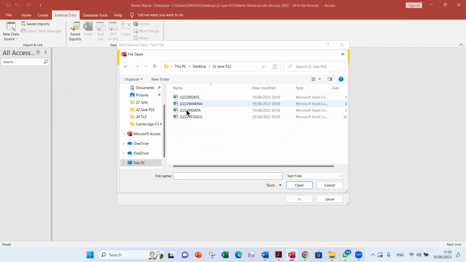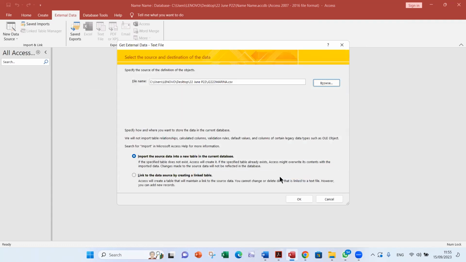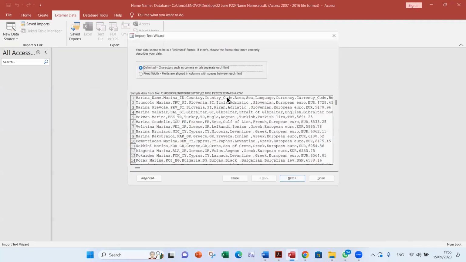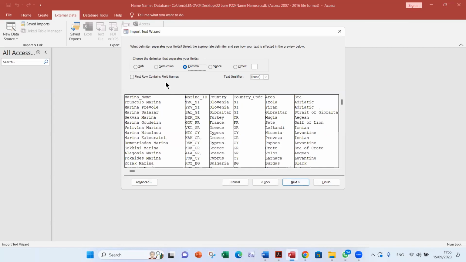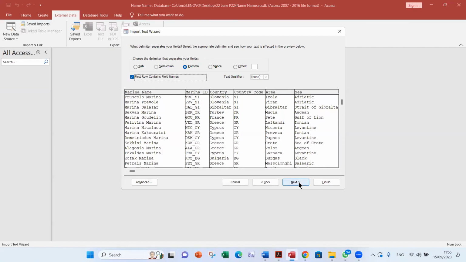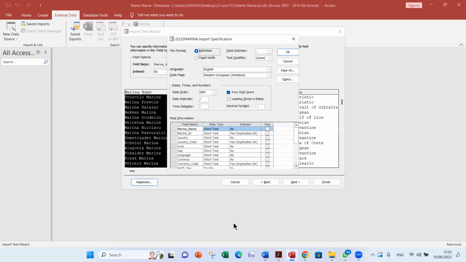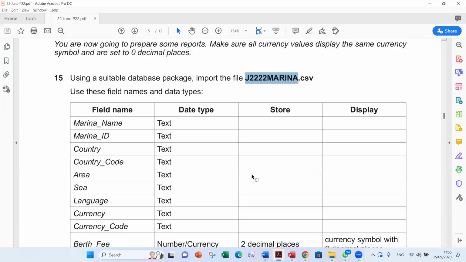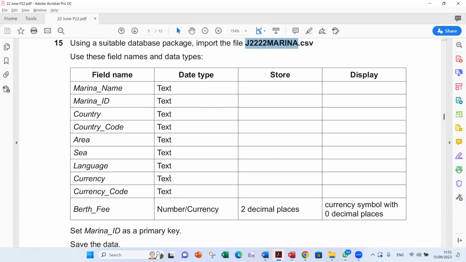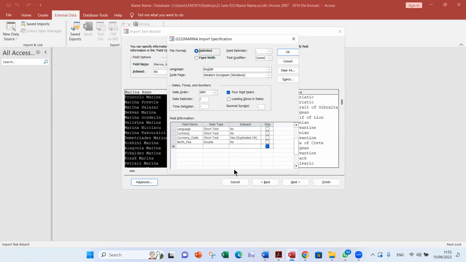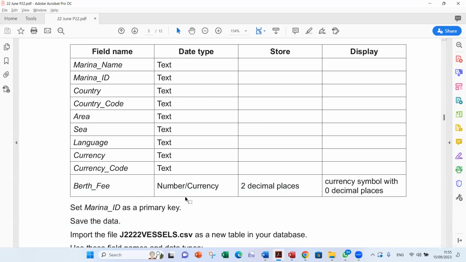is 22 June, and this is the file called Marina. Okay, import and okay, delimited and next. First row contains field names and next, and here advanced. Let us look for data types. All of them are text. So everything here is short text, except the last one.